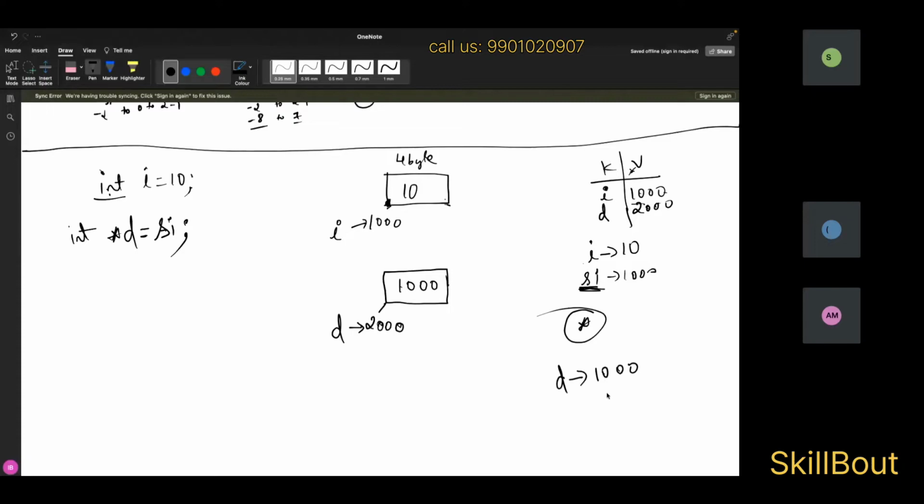If I tell address of D, D is there, I need the address of D. That's the reason it will get directly. It will get what? 2000. Okay. Now one thing I can do is something like this.